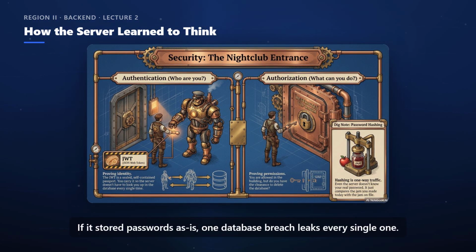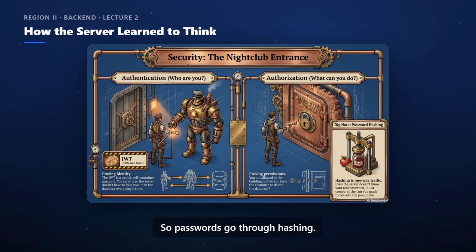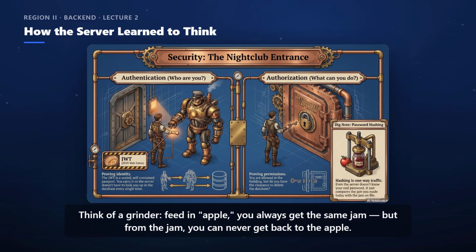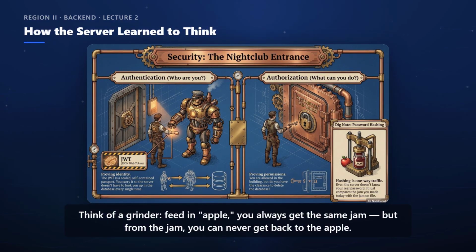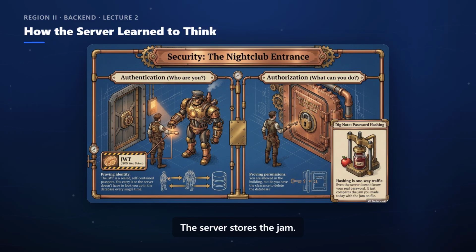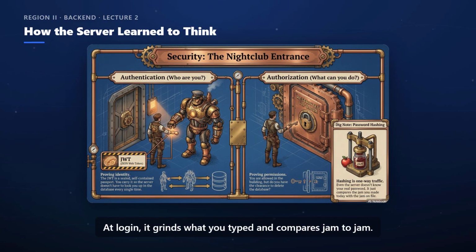If it stored passwords as is, one database breach leaks every single one. So passwords go through hashing. Think of a grinder, feed an apple, you always get the same jam, but from the jam, you can never get back to the apple. The server stores the jam. At login, it grinds what you typed and compares jam to jam.